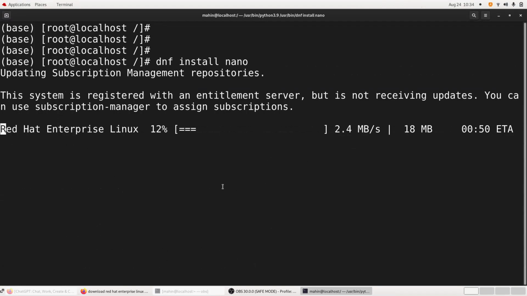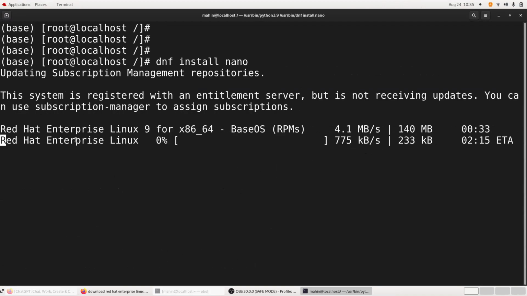So it takes some time. It is downloading from the repositories, and subscription manager works here. I will create a video for subscription manager and repositories. It has to connect. It takes time. It is downloading data, and then it will install. These are repositories, base, app. So you can watch.